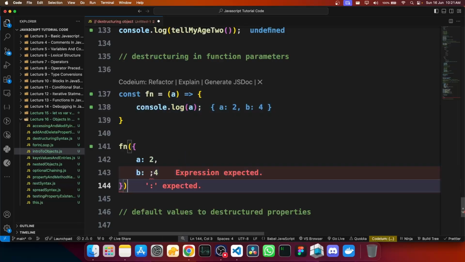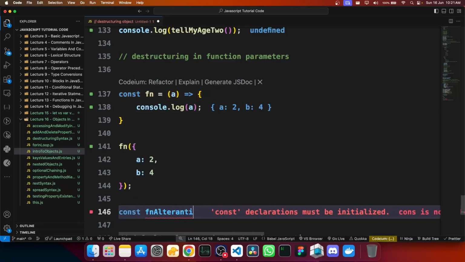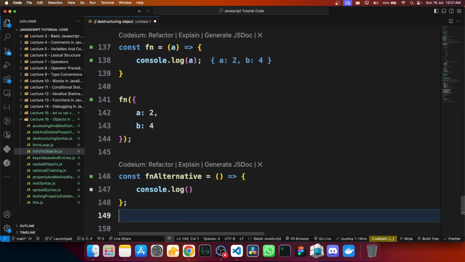But I can actually go and destructure this. So what I can do is that fn alternative, I can just say console log, and I just pass the object first of all.